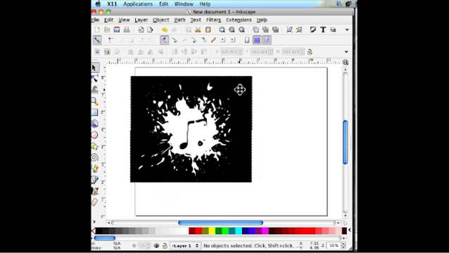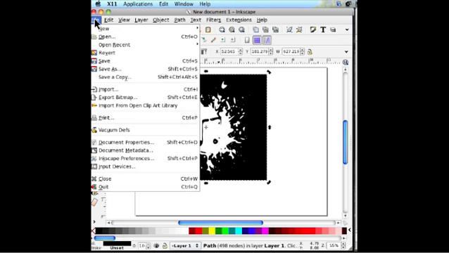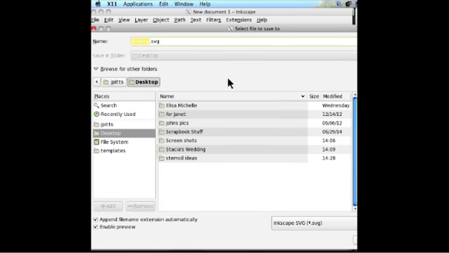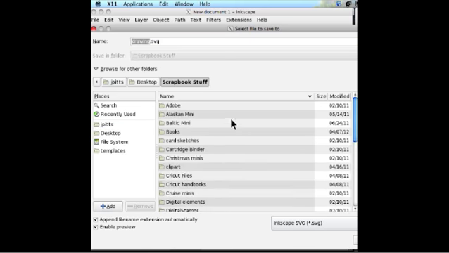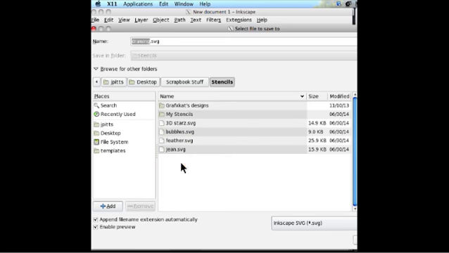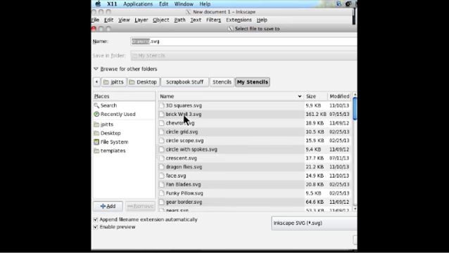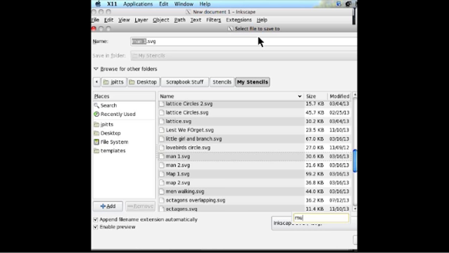So, there we go. Now I've got a music splat stencil. So now I want to go File, Save As, scrapbooking stuff. Desktop, scrapbook stuff. Stencils. My stencils. And I will call that music splat. Music splat .svg. Save. There we go.